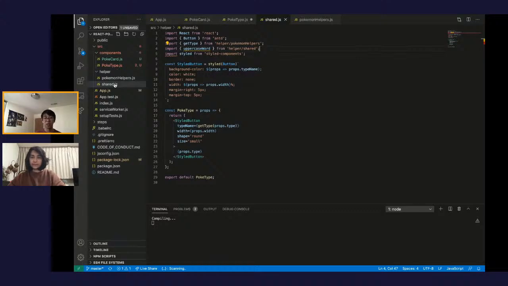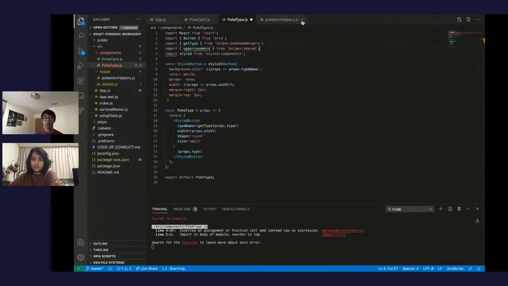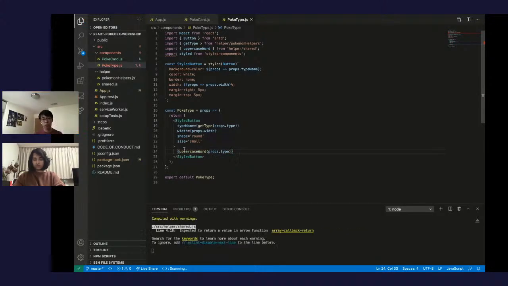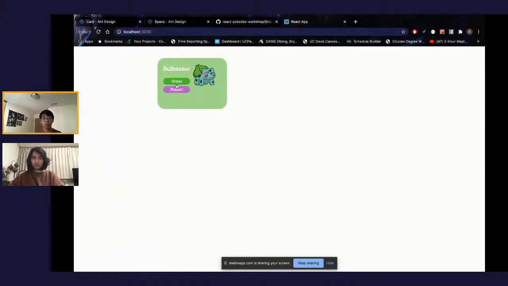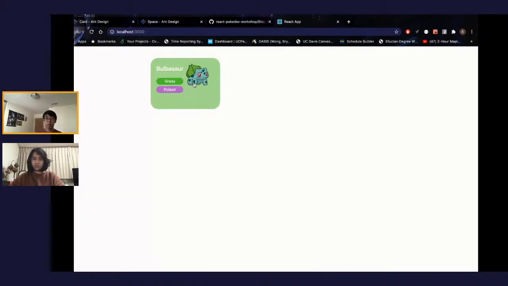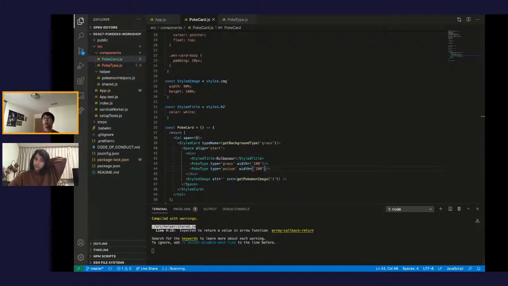Okay, I'm just going to make sure that I actually am pulling the right one. Yeah, it's uppercase word. So we just type uppercase word, pass into here, wrap the prop type around it. Yeah, there you go. It looks a lot better. Okay, that pretty much wraps up step 4.